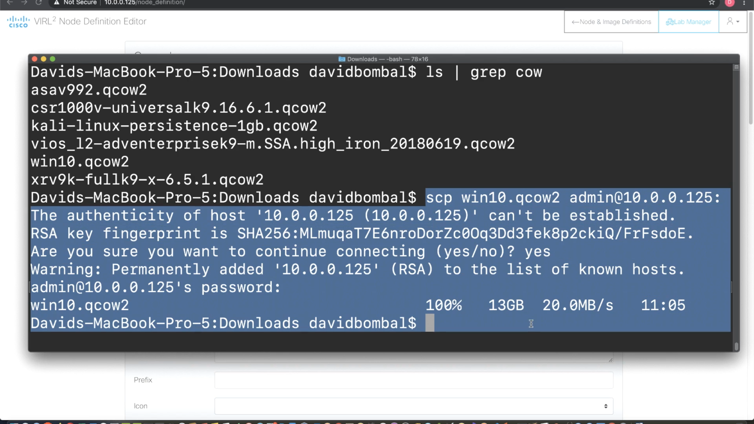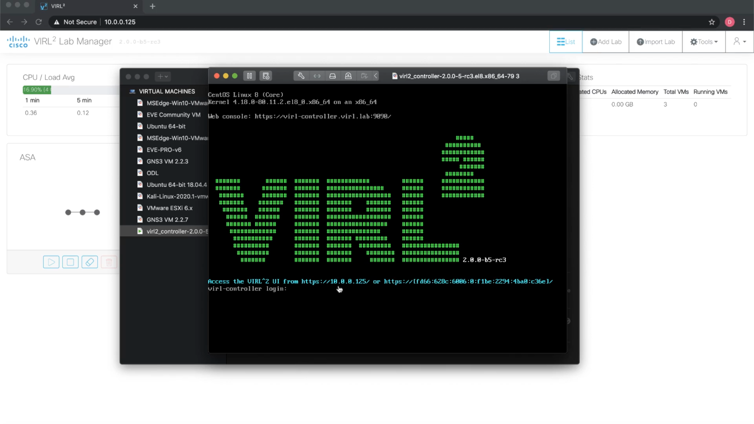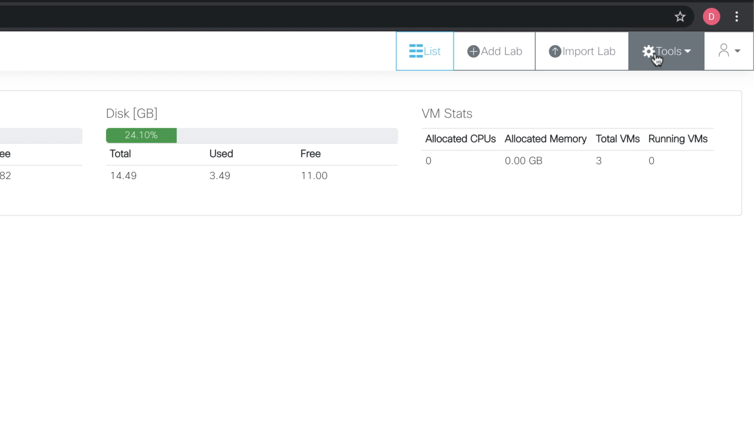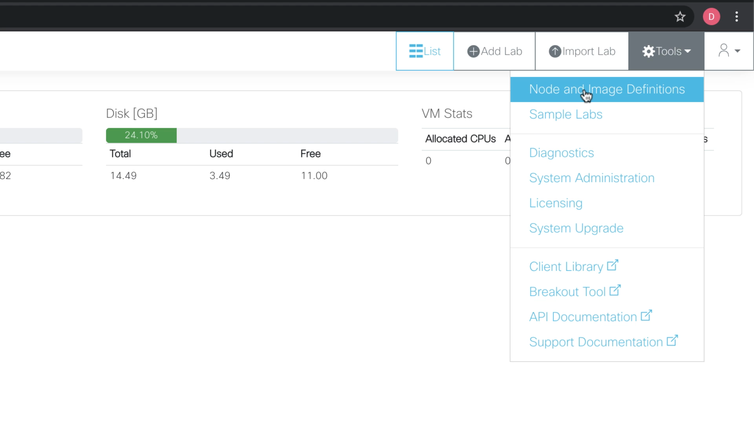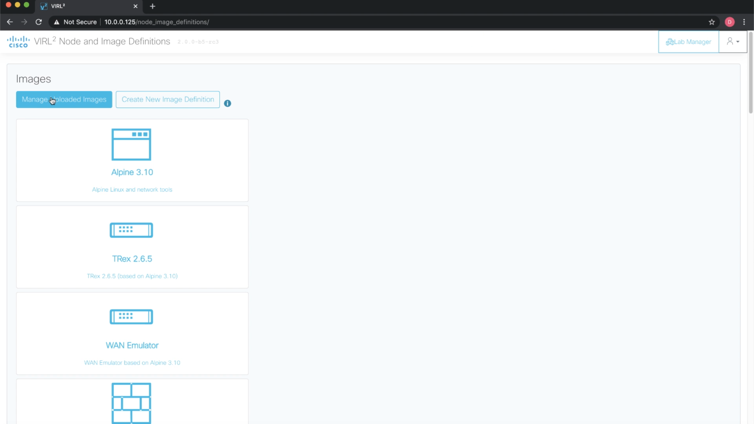Okay, so once the file has uploaded to CML, we need to create what's called a node and image definition. VIRL is running locally with this IP address. Now my browser cached the credentials, so I'm auto-logged in, but you need to log in and then go to Tools, and you have to go to Node and Image Definitions. You're going to have to manage uploaded images and create a node definition.